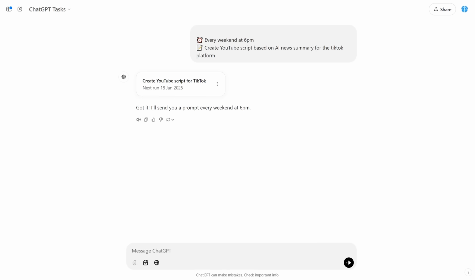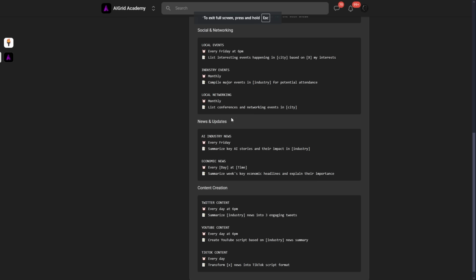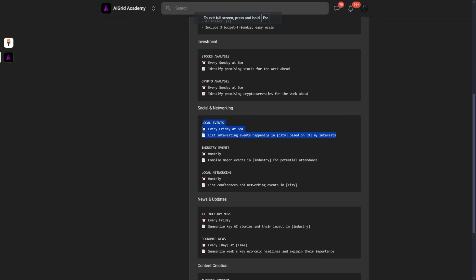Now, another thing that we have is social. So for those of you that want something else, what you can do is, and I think this is really useful because ChatGPT already has a decent amount of your data, I can grab one of these social prompts. So for example, local events. So I can grab this prompt right here. This is just available in my community, by the way, link in the description.